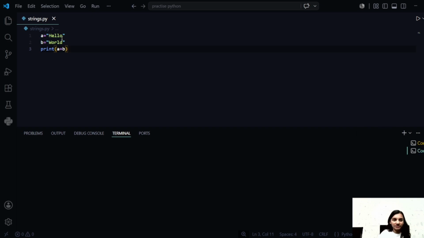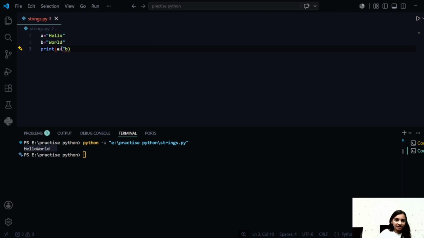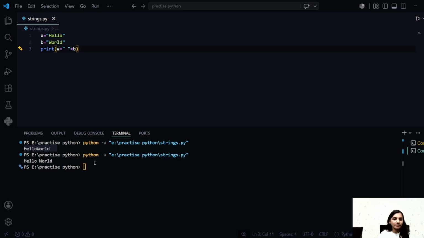Let us see the output. So it will print hello world, right? You can even add a space in between, like this, right? This is all about string concatenation, which joins two strings into one.